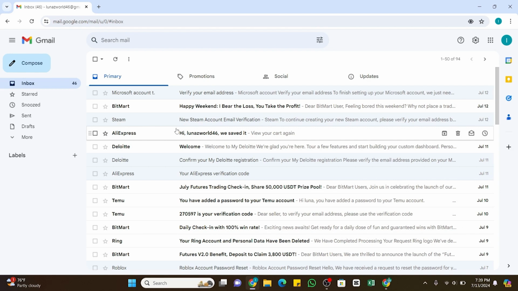Here you can use the search bar at the top of the Gmail interface in the inbox to find your old emails. You can search by sender, subject, keywords, or any other information related to the email you are looking for. Gmail provides various search operators to refine your search.